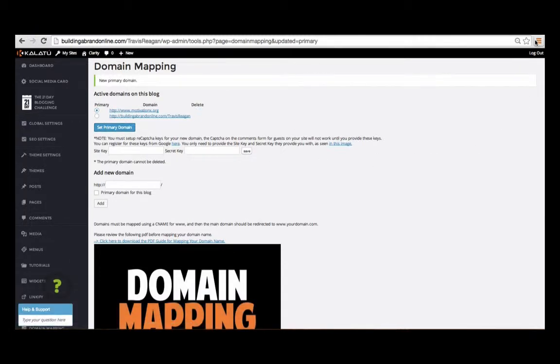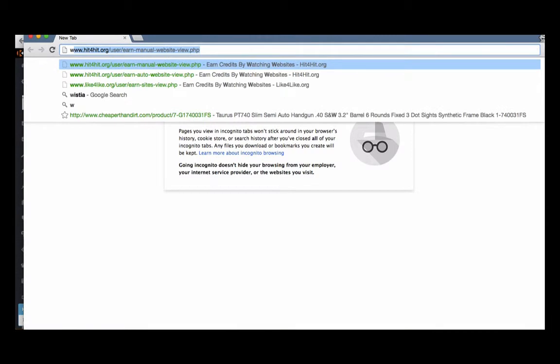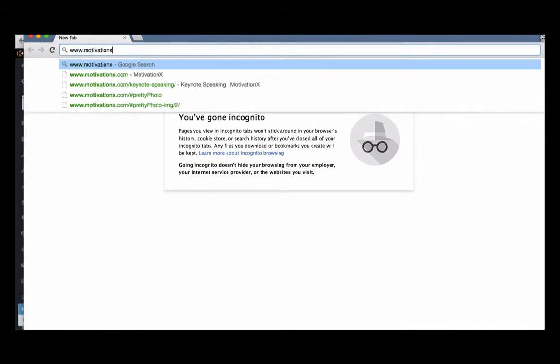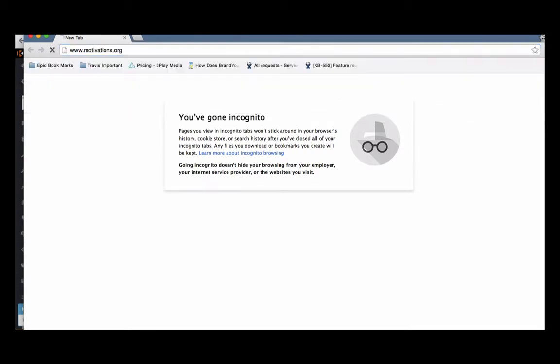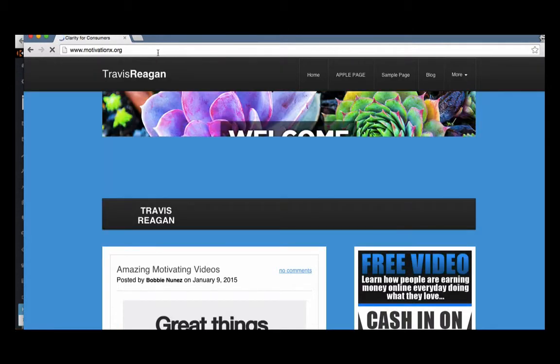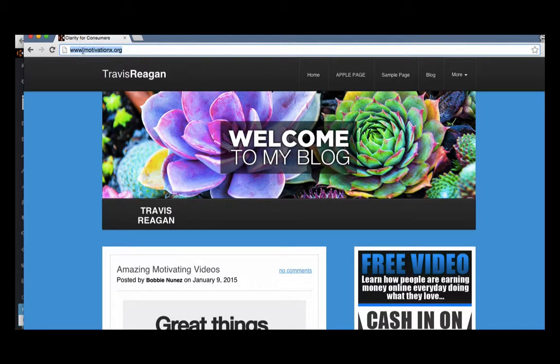Now, once you've done that, let's go ahead and test out that domain. I'm going to make sure that I did it right here. So I'm going to type in motivationx.org. Okay, you can see that it's mapped my domain. Now, to make sure I've done this right, I want to take off the www to ensure that that is forwarding to motivationx.org. And in this case, it is. So I have mapped my domain.